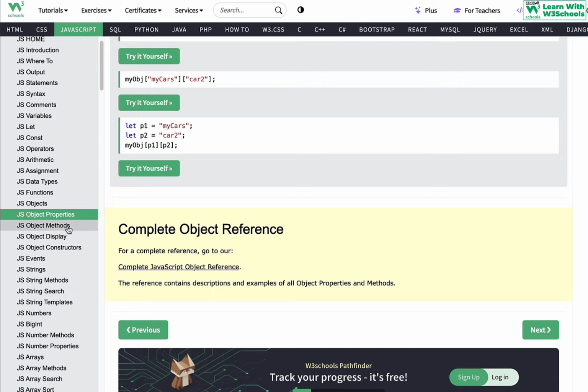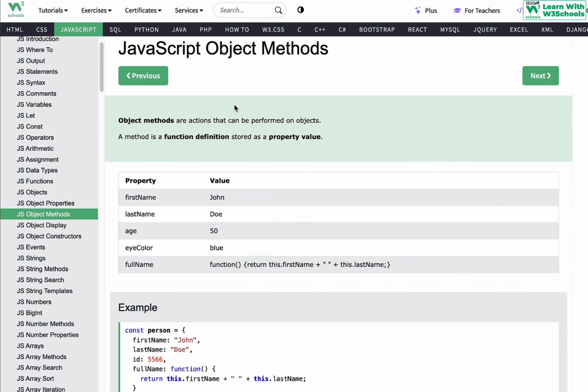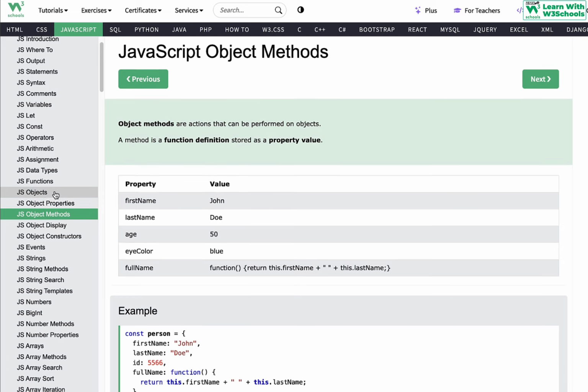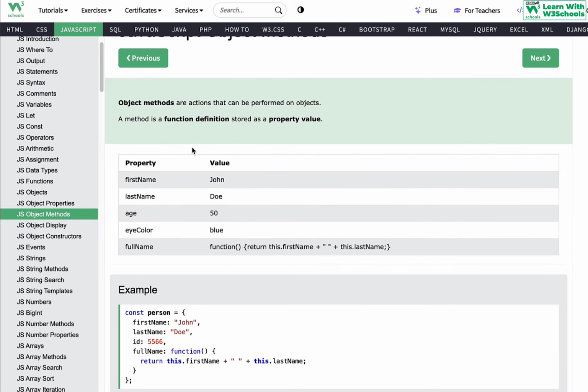Okay, so now this completes JavaScript object properties. Let's move on to object methods. Now again, we have talked briefly about methods already, so a little bit more about these methods.